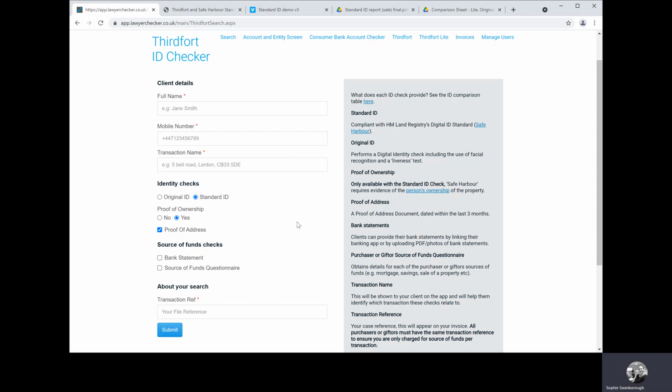So a little bit in terms of the information we've got here for the standard ID check. Essentially, we've got what the different ID checks provide at the top here. You've got a link here. We've got the standard ID check and essentially how Safe Harbour requirements are met by Thirdfort in there as well. And we've got what each task essentially means.